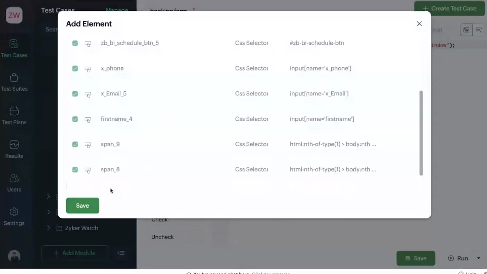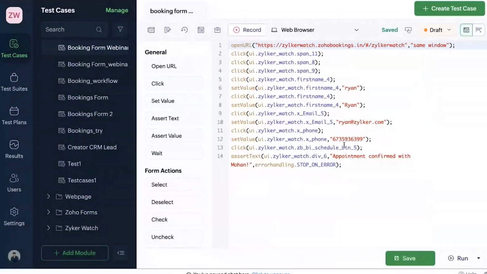If at all the assertion fails, then the test case will also fail. So now we see that the test case is created and everything that I did was recorded. One clear indication of that is, if you can see here, I entered Ryan with a small r, but then I went back and changed it, and that was also recorded.